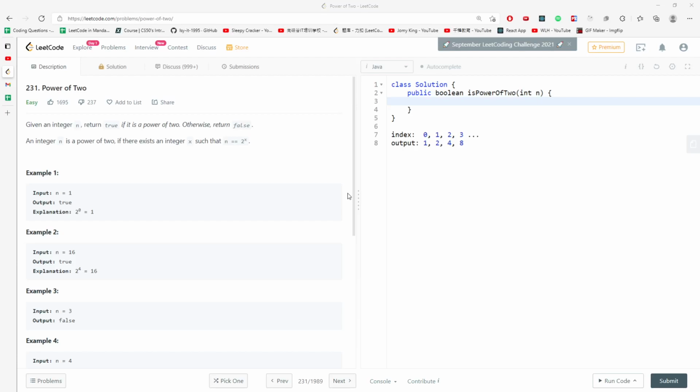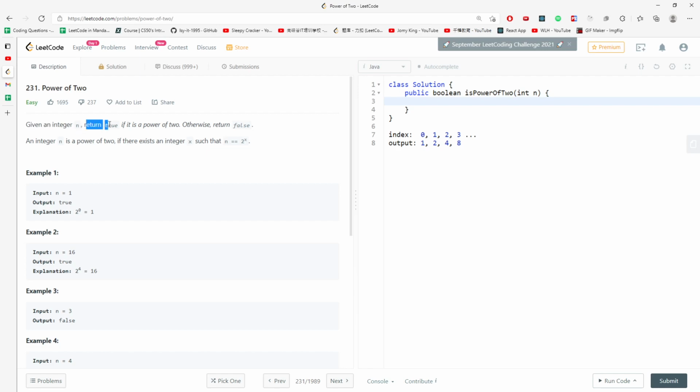Hello everyone, so let's talk about power of 2. The idea is, given the integer n, return true if it is a power of 2, otherwise return false. And this is straightforward. I do have the index and power right over here.